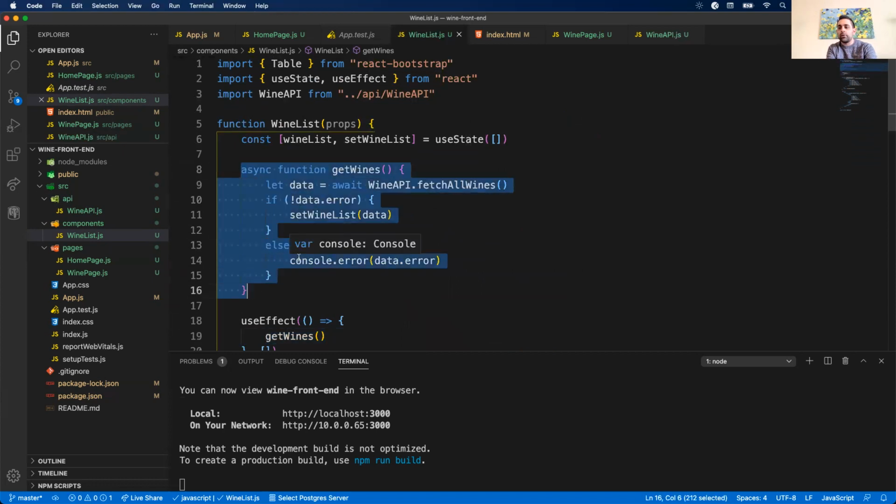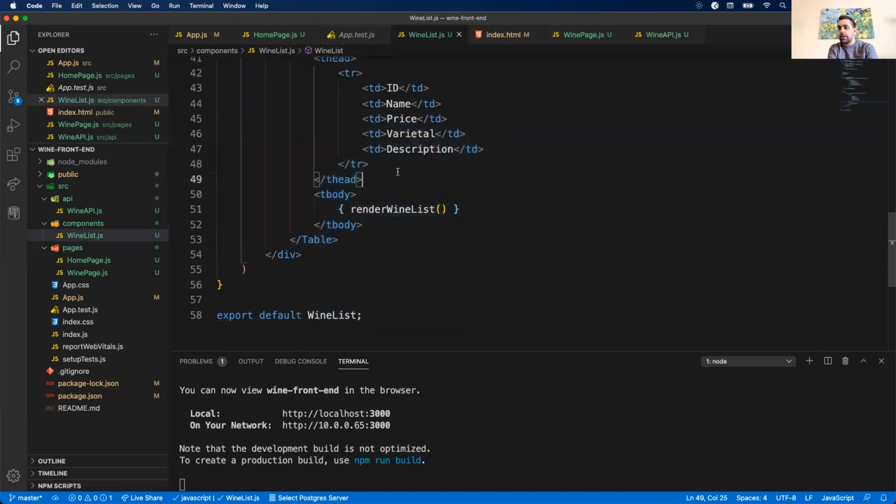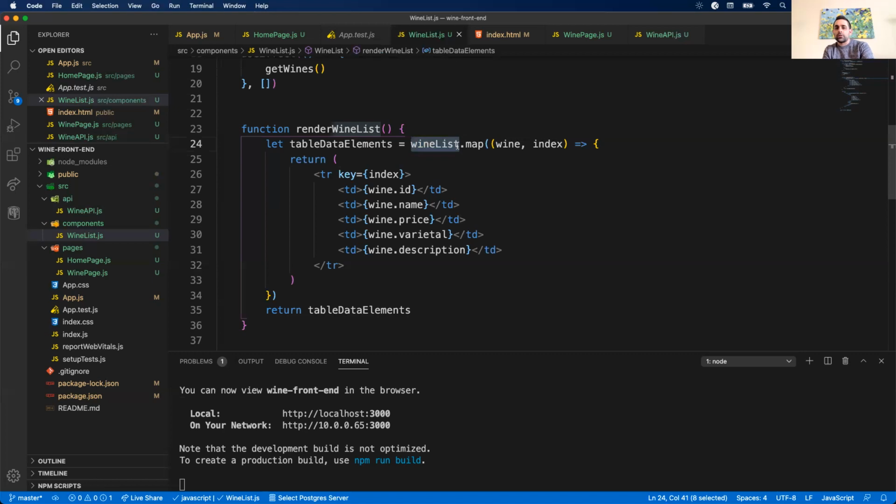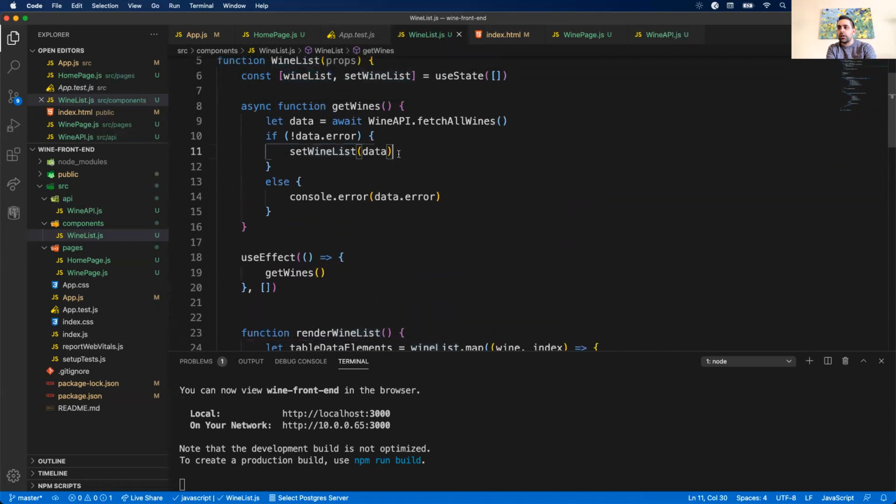GetWines in turn will do this business. This is going to be async behavior. It's going to call our wine API, fetch all wines, and get our data eventually. Again, Heroku takes kind of forever. Once that data is ready, if it's error-free, we're going to call setState. This is also asynchronous, but it will set our data into our wine list, and that will trigger a re-render. Now React knows that wine list has changed, so the render will happen again. This time when we call render wine list, it will actually have data. So I don't think it would be achievable without state, because that state tells React something changed, re-render.